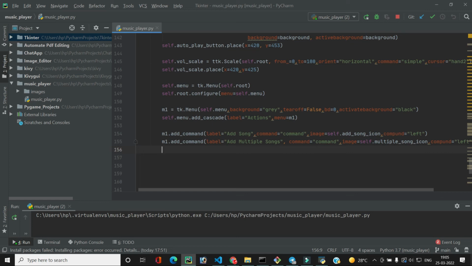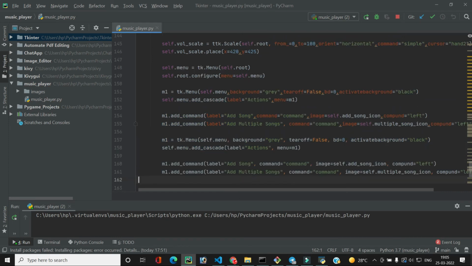So now we need to create another menu where we will have delete and delete multiple options in order to remove the song from the list box. So we need to create here m2 = tk.Menu. So let's copy paste the above items. From here it will be the same, and instead of m1 we need to do m2, and here also m2.